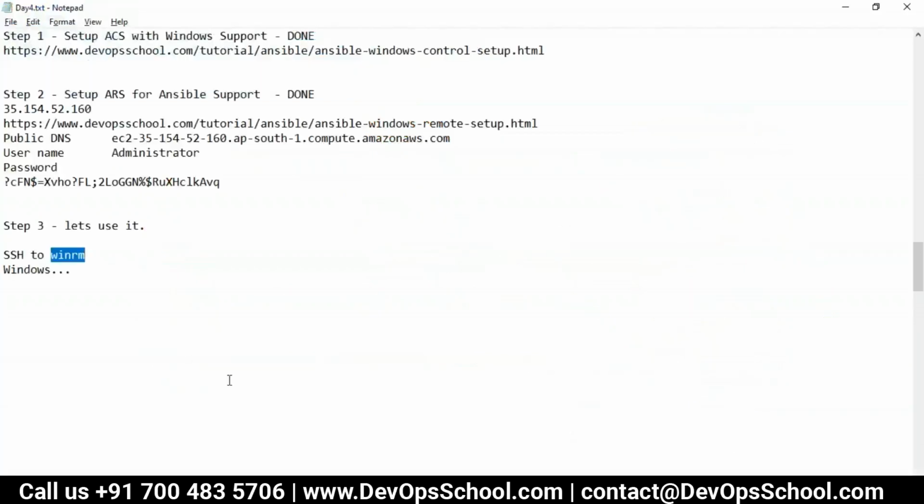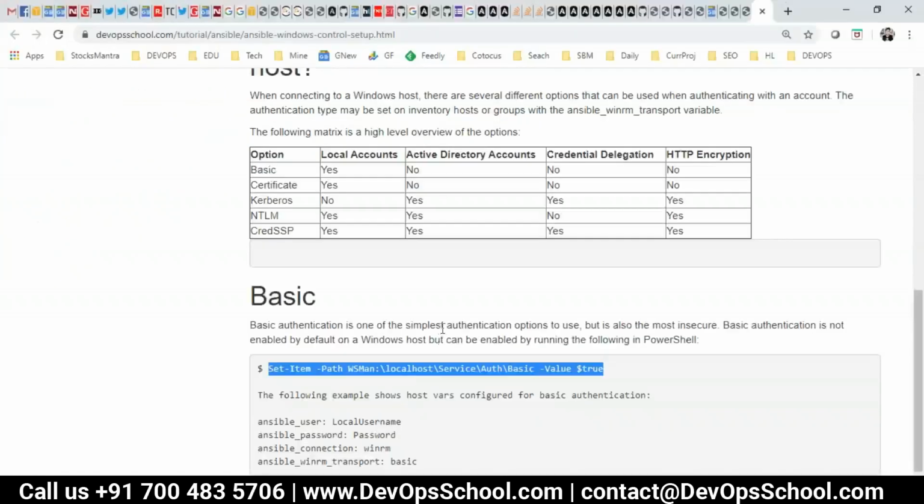So any other idea? Not the configuration, because configuration will change everything. In the inventory file we can change it, but is it possible? Yes, that is possible. Yes, you got it.